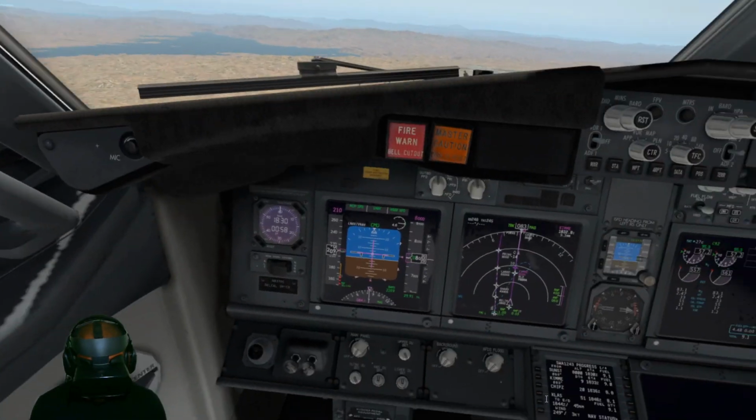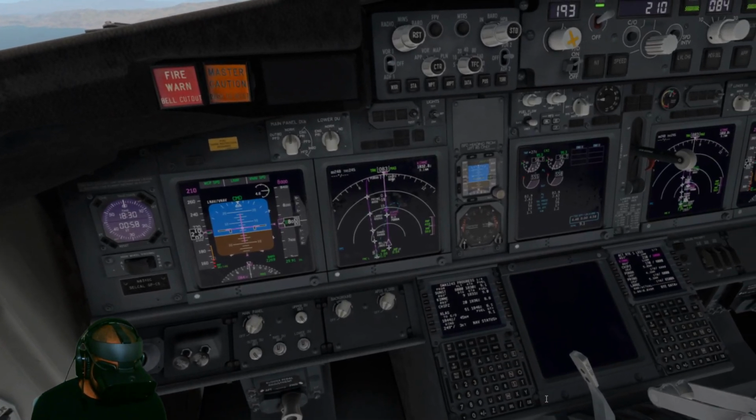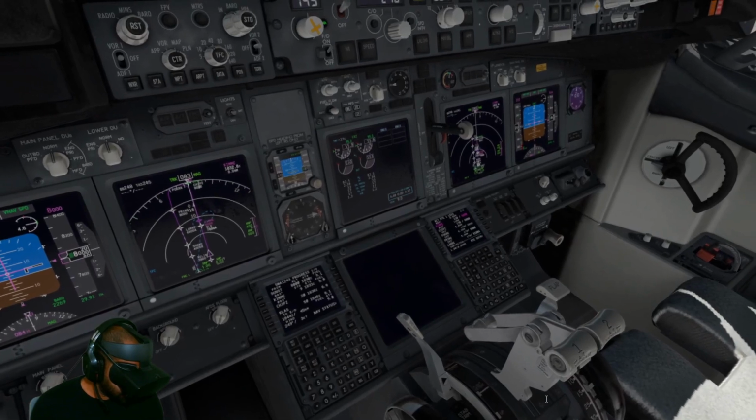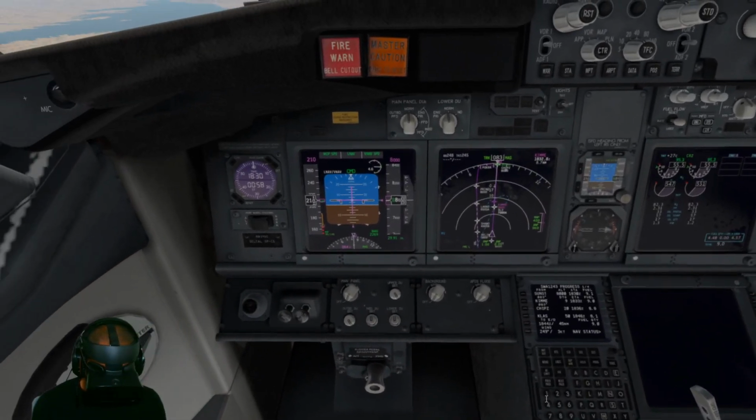310 Lima, turn left heading 290, join the runway 26 left localizer. But nothing too dirty about that, right? 290 and join the localizer 26 left, 310 Lima.